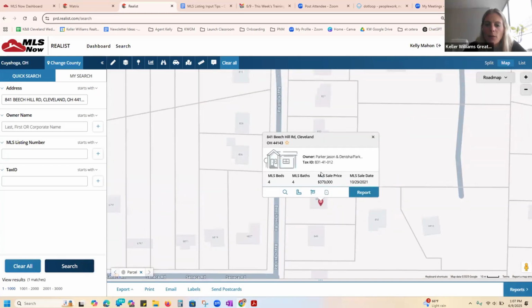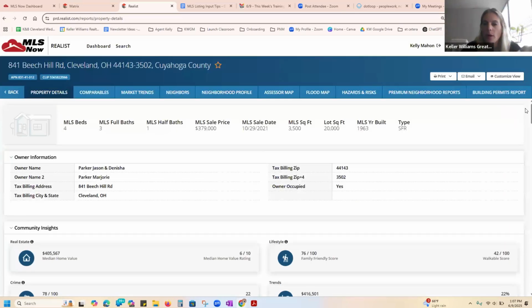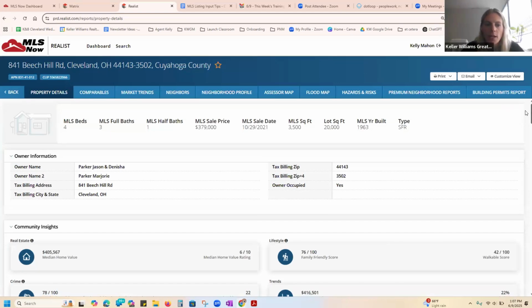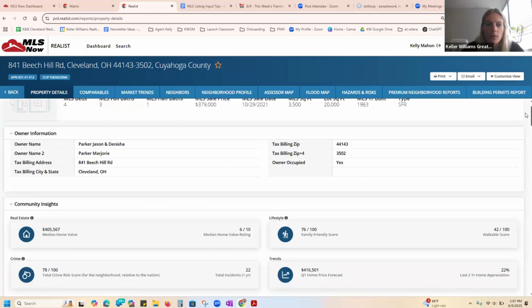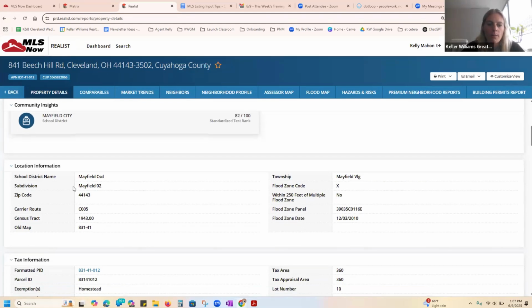All right, I found 841 Beach Hill Road. Click on the location itself, then click report. And then it'll run the report of the property. On here, it'll give you all the information in regards to if there's a township, what school district it's associated with, and the parcel number down here.